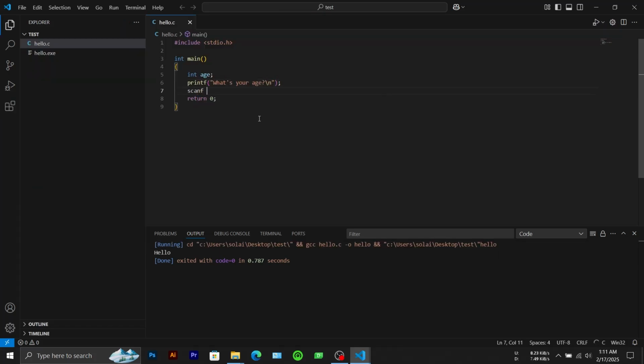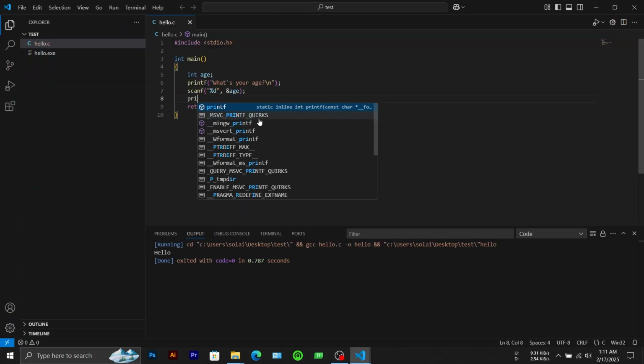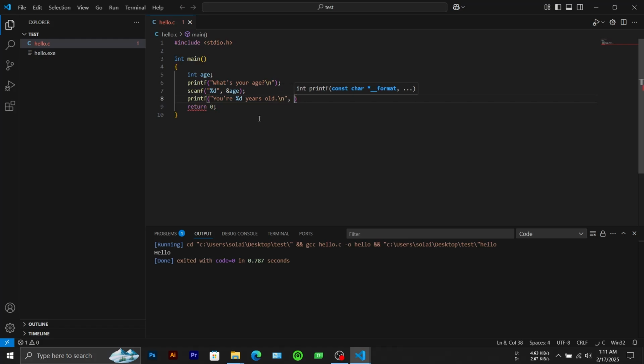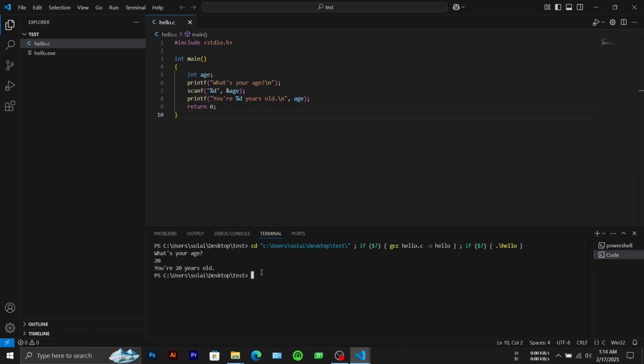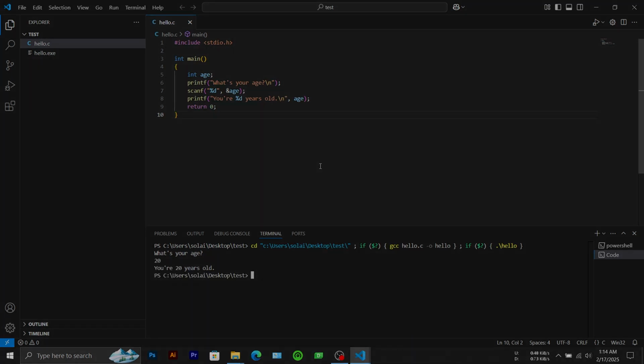Now let's write a simple program which will ask about user's age and simply print a message using the input. As you can see, the code now runs in the terminal, and we can easily input values. That's it. You've successfully set up C in VS Code on Windows 10.